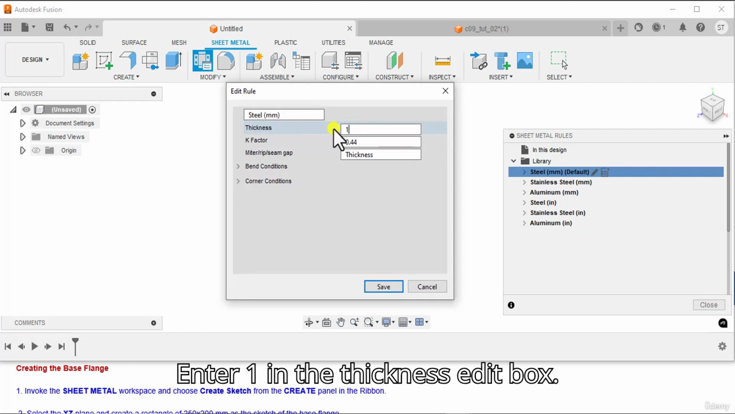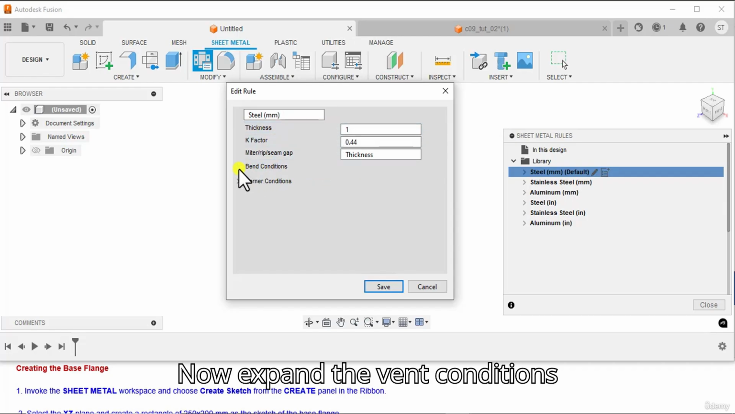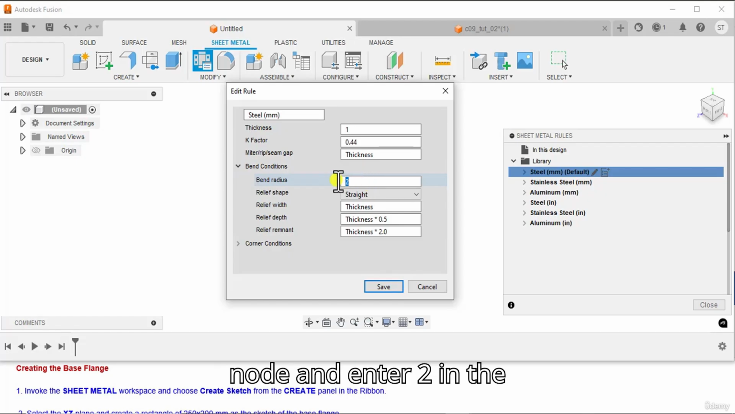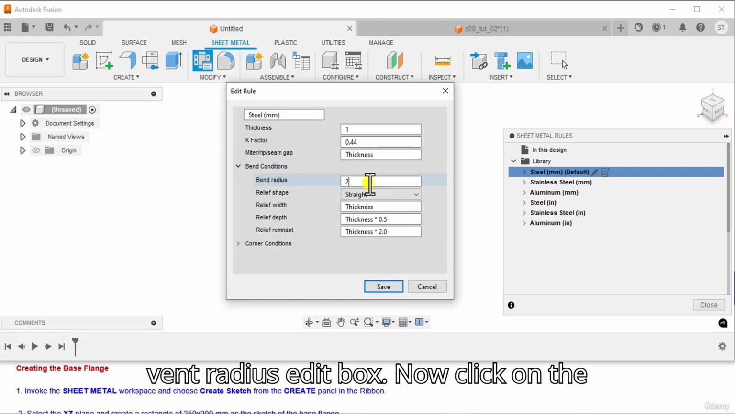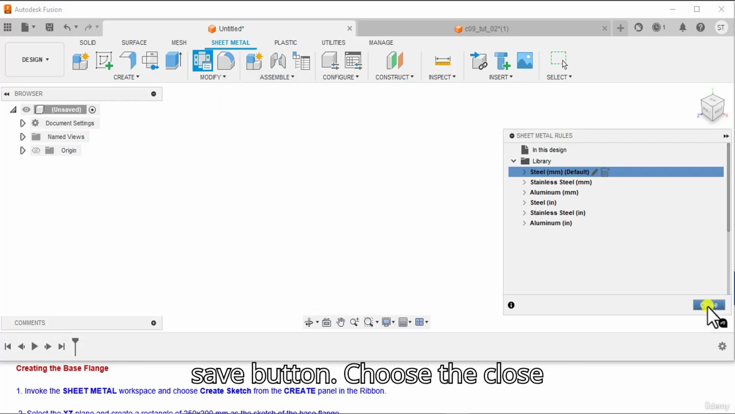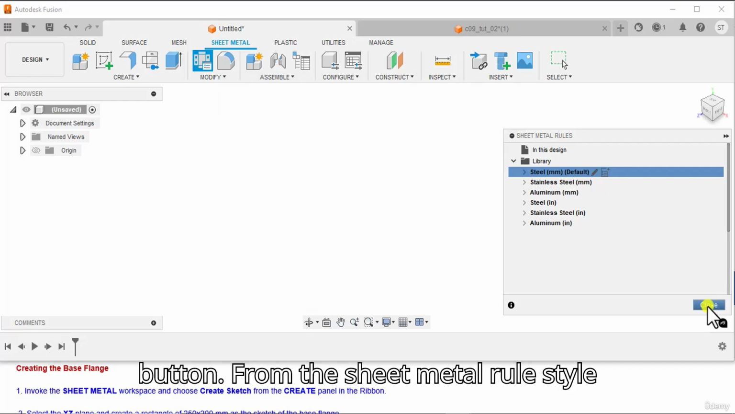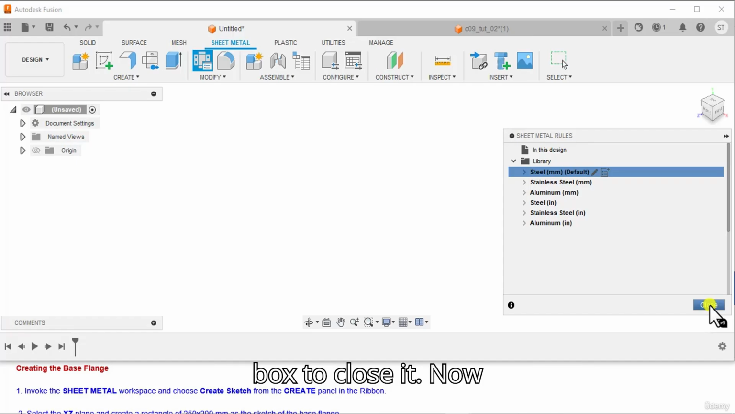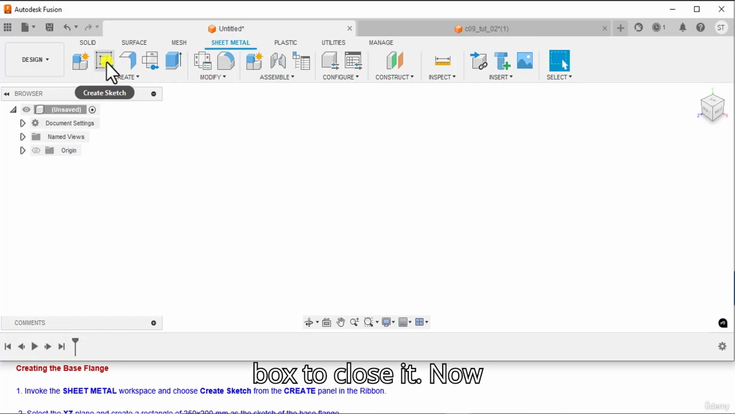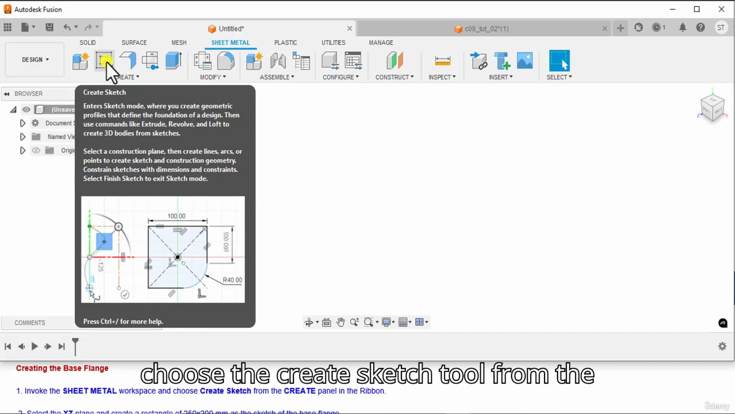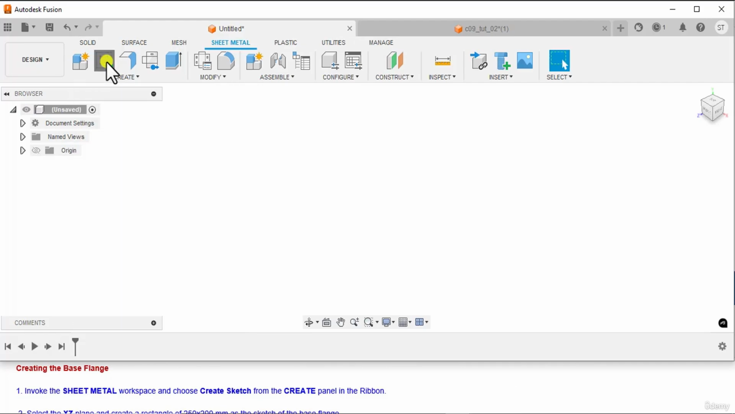Enter 1 in the thickness edit box. Now expand the vent conditions node and enter 2 in the vent radius edit box. Now click on the save button. Choose the close button from the sheet metal rules dialog box to close it. Now choose the create sketch tool from the create panel.